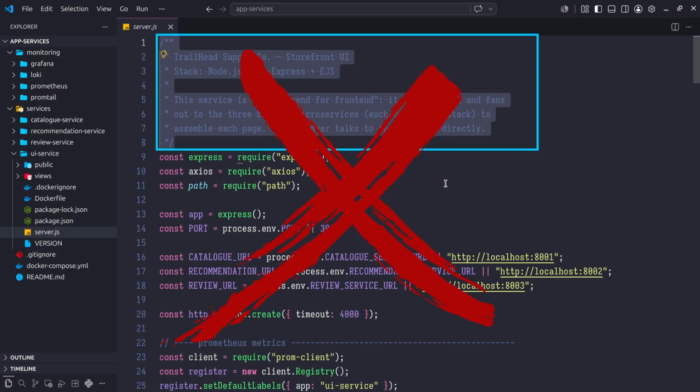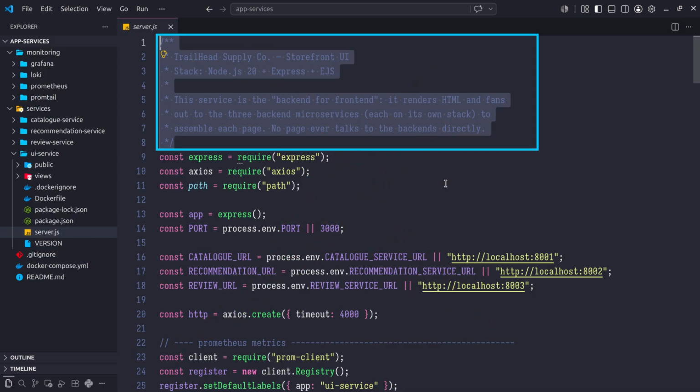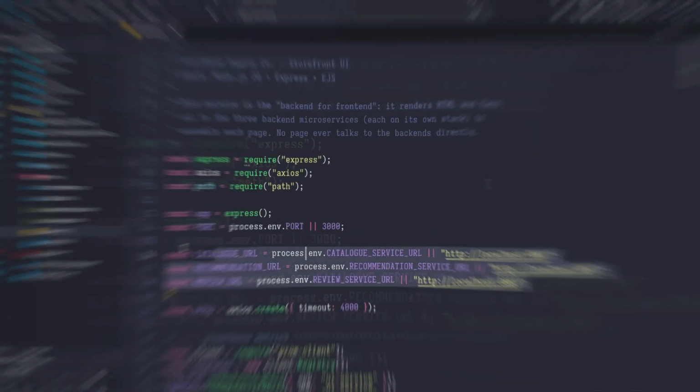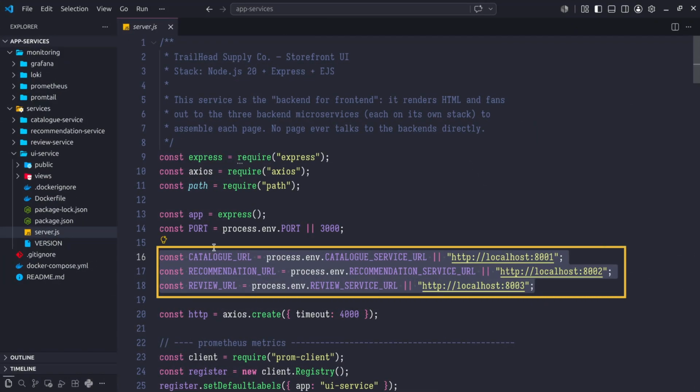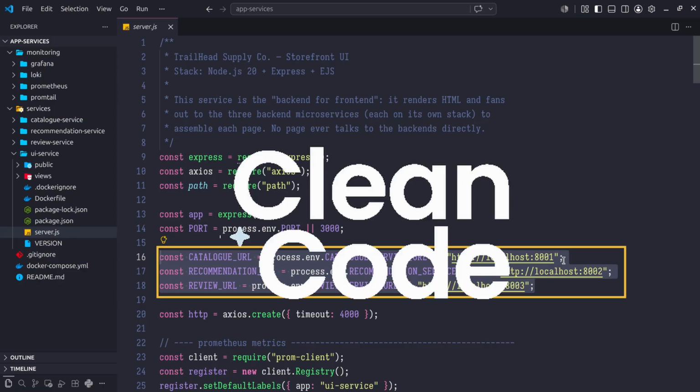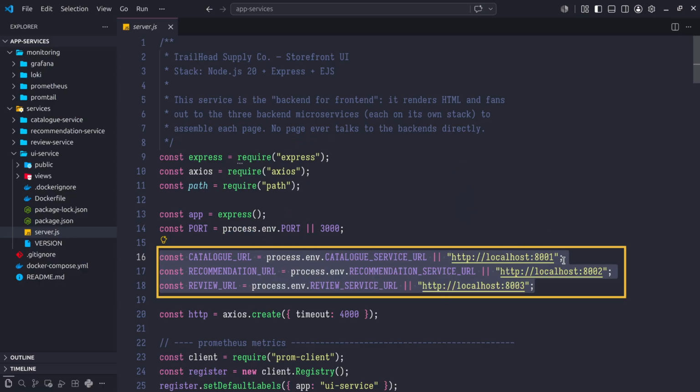No page ever talks to the backend directly. That's a rule the front end, the browser, never violates because it never gets the chance to. Every product page you will see in a minute is server rendered, which means the browser gets finished HTML, not a pile of API calls it has to orchestrate itself. Then environment variables, with sensible localhost defaults. This one detail is what makes the exact same code work unmodified whether it's running under Docker Compose on your laptop or inside a Kubernetes pod in production.